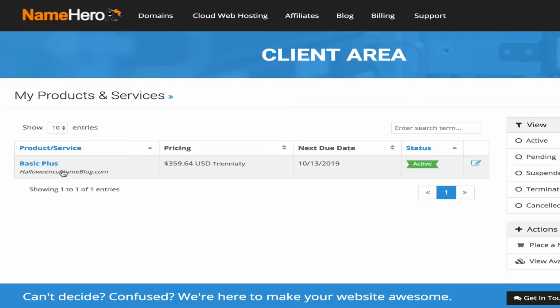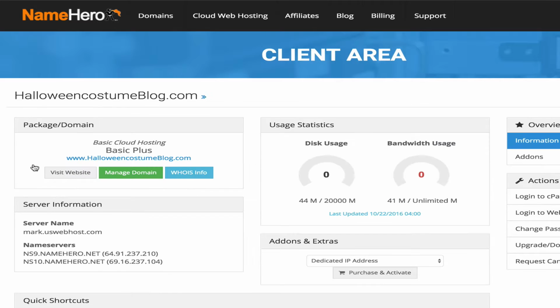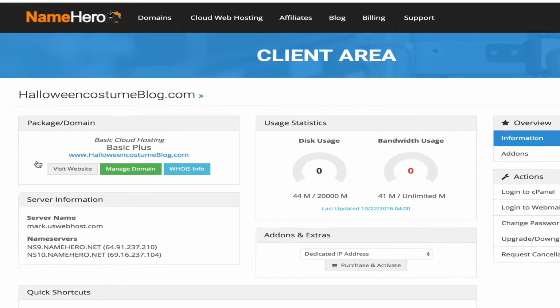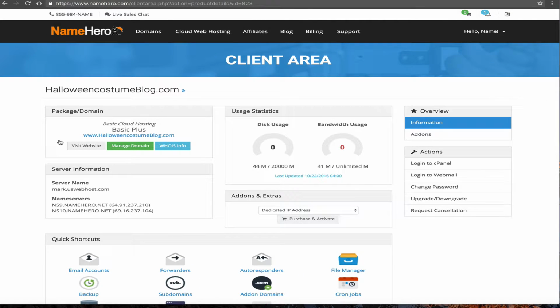But what you want to do is click on the package that you want to access the cPanel for. For this example, this is HalloweenCostumeBlog.com. So this is the package that I have for that. So I'm going to click here. And when I do that, this is going to be my dashboard for HalloweenCostumeBlog.com. You can see there's several things I can do.